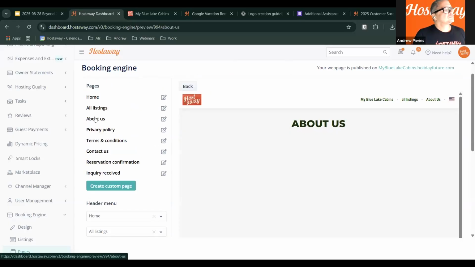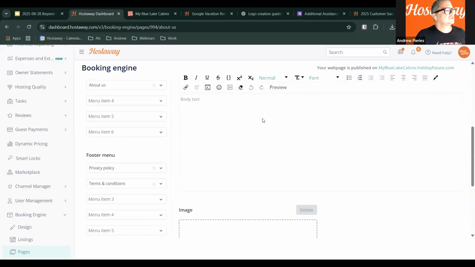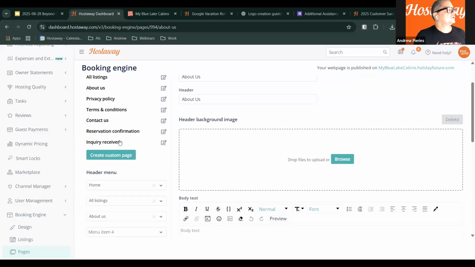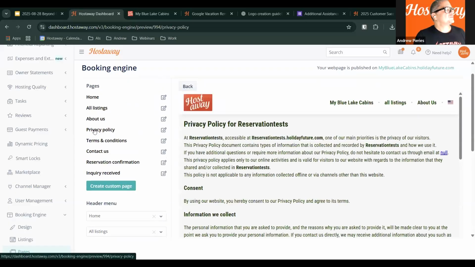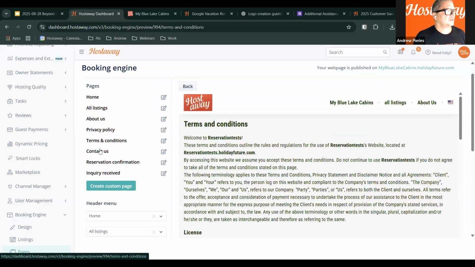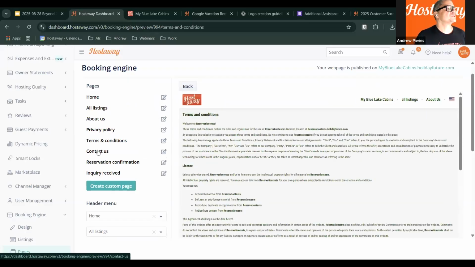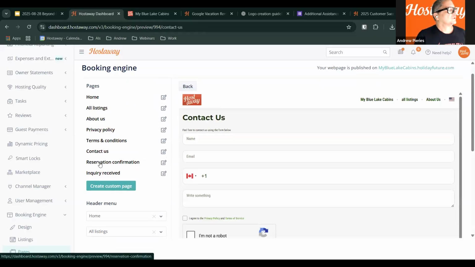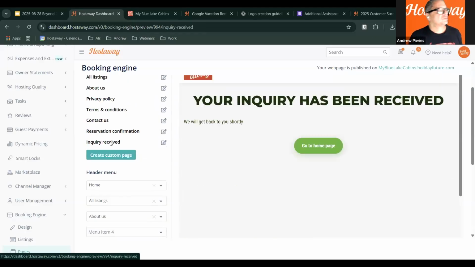About us, you can add any information. I click here. Privacy policy, we have a template here that you can use. You might customize it, or you can bring your own. Terms and conditions, same thing. You can adapt, you can use ours, or you can create your own. Same thing, right?